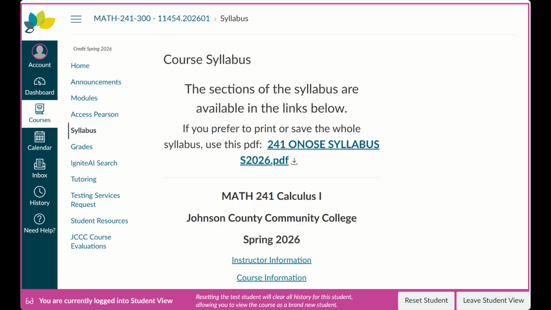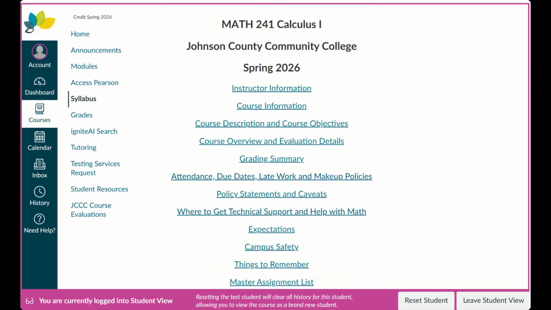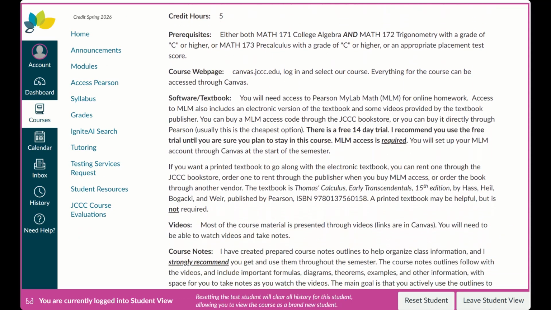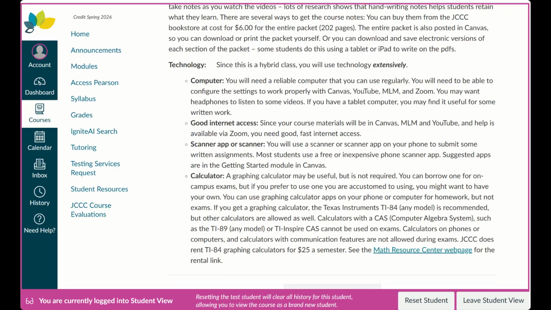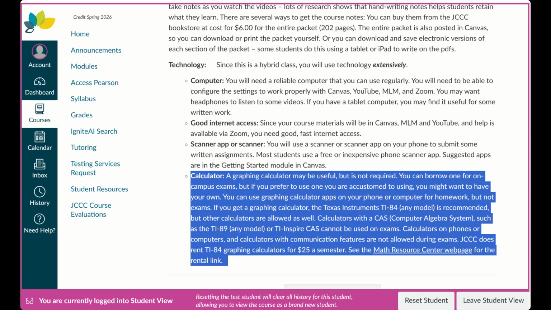And so I've gone back to the syllabus here. There is a PDF of the syllabus if you prefer to save or print that out, or all of the syllabus sections are here as pages in Canvas as well. And so the information about calculators is here in course information, and I'm going to scroll down here. You should look through this syllabus in a little bit more detail after I'm done with this video if you haven't already, but I want to go down here and talk about the section that is about calculators at the bottom of the course information section.